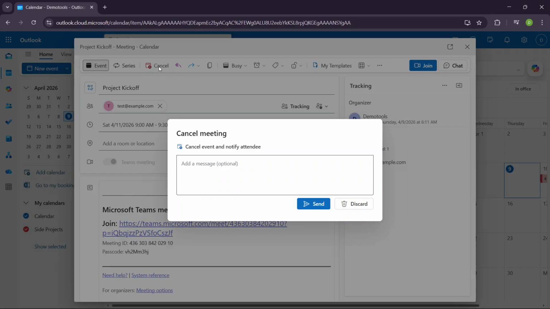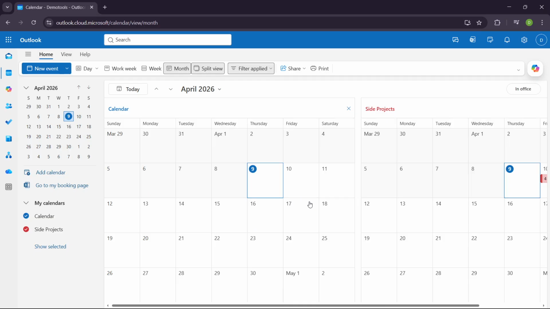After you click Cancel, Outlook may place your cursor into the message body, so you can send a cancellation notice. You'll want to type a short cancellation message here. Keep it simple and clear. For example, you can type, "This meeting has been canceled." If you want something a little more specific, you can type, "This calendar event was removed due to an update." As you enter the message, just make sure it reads naturally and confirms the cancellation. Once that message is in place, click Send.